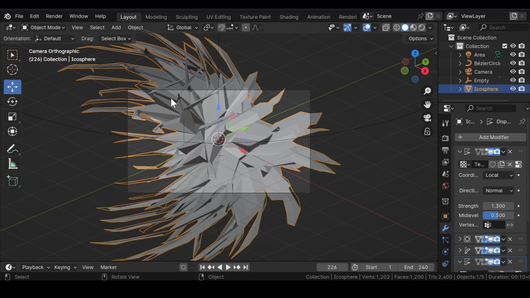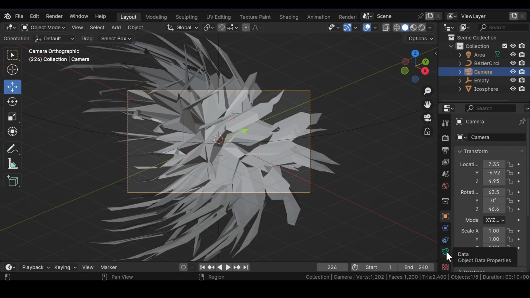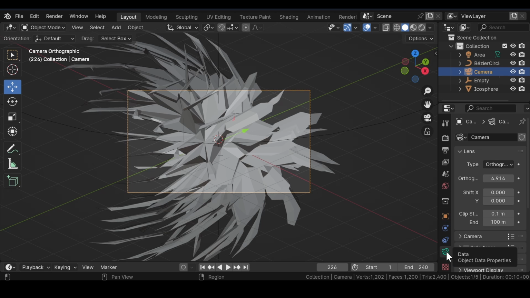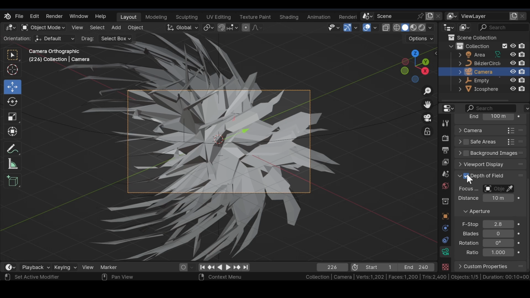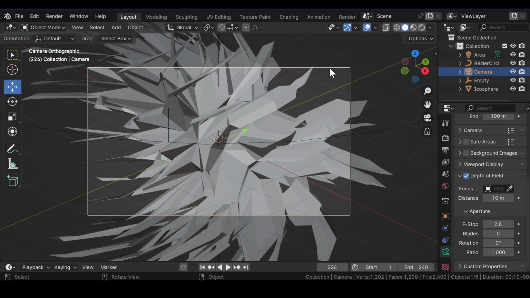You can play with the strength value of the displace texture, or you can also apply some additional subdivision values to give additional details to your scene. Besides this, you can go to the camera properties and play with the depth of field value to provide some more interesting details to your scene. Additionally, you can also add some volumetrics or fog lighting, and it's all up to you how you explore the scene, and it all depends upon you.